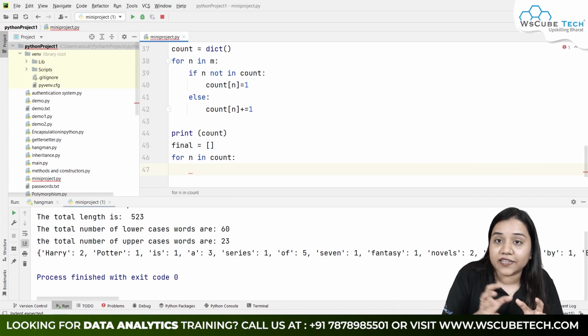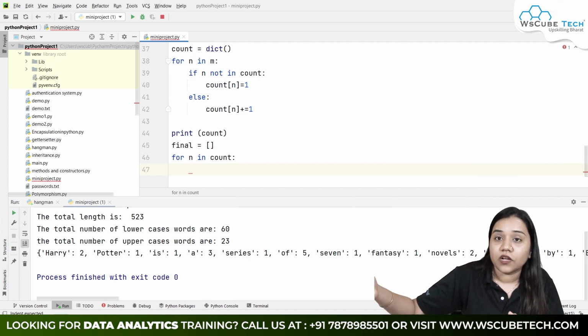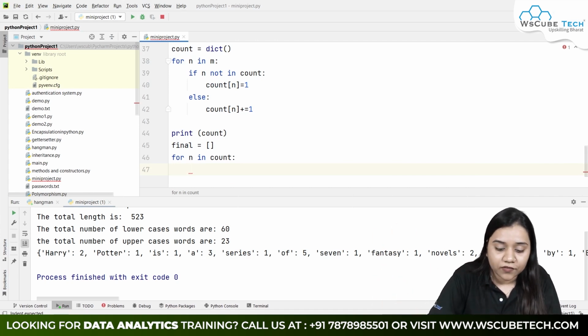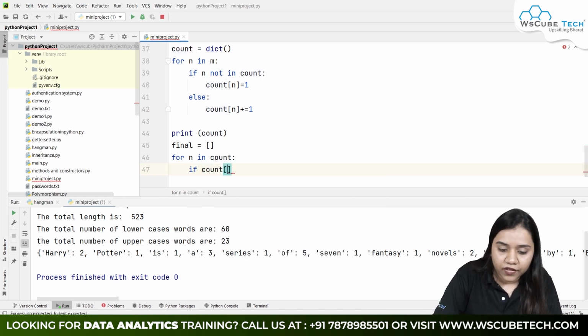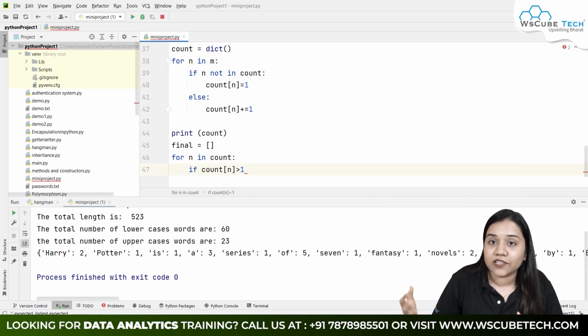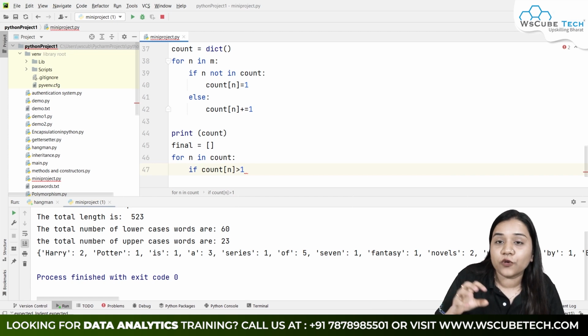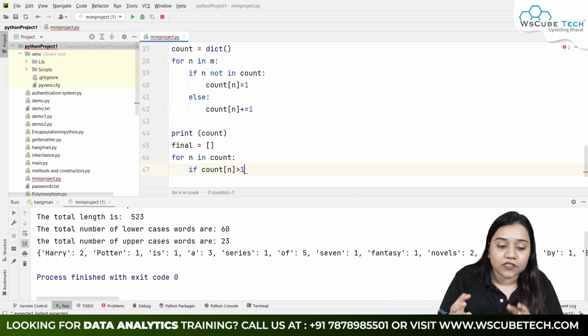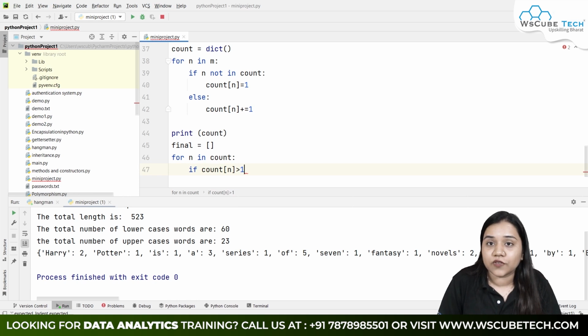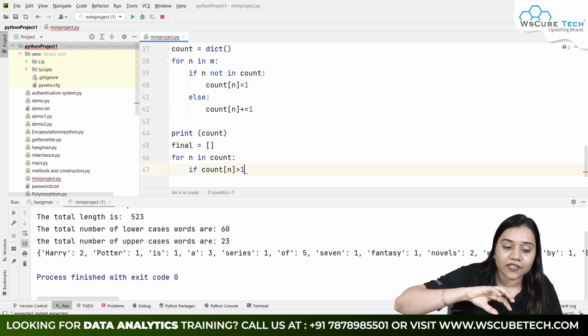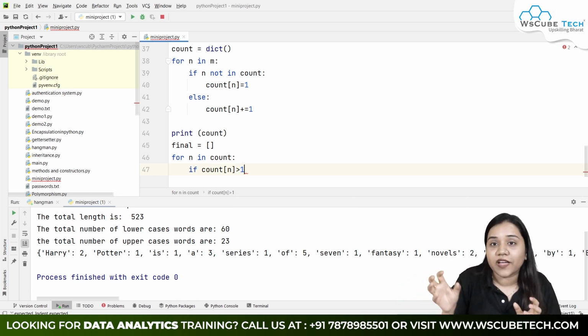So count is our dictionary that we have to iterate through, and we will be giving a condition that if count of n is greater than 1, that whatever values we are iterating through over here, count of n means the values of any key. So here we have keys and values, right? So if Harry is there, Harry has 2. So the value is 2 over here.